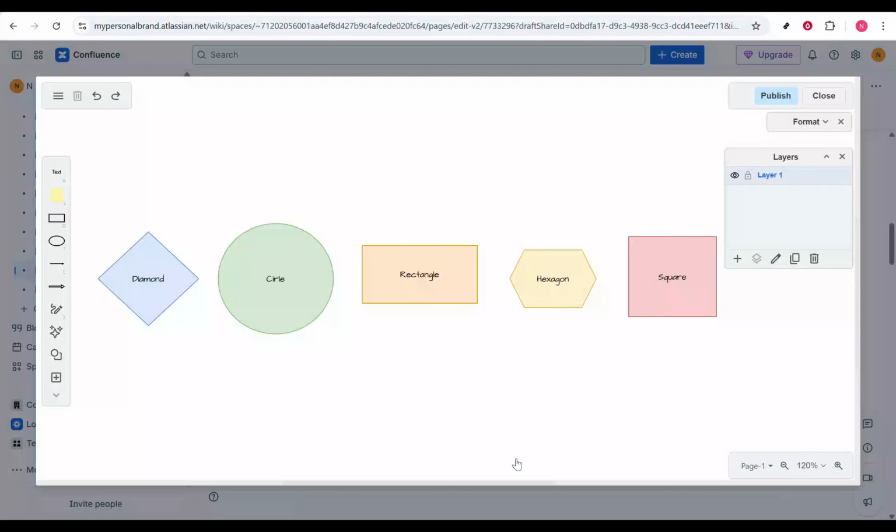In today's video, I'm going to teach you how to edit links in Draw.io for Confluence. By the end, you'll know exactly how to open your diagram inside Confluence and update the link on any shape quickly and confidently.